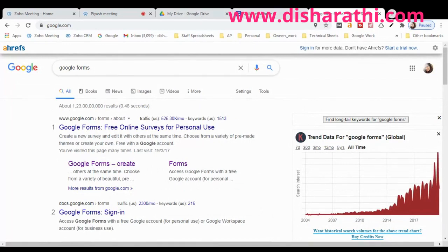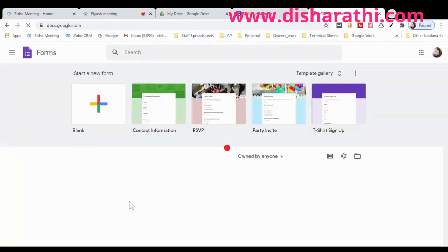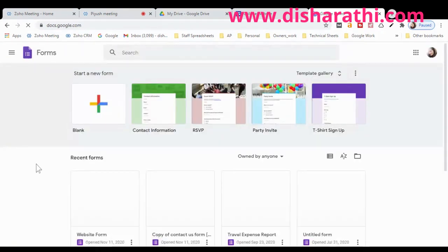You have to type Google Forms in Google and click here Google Forms free online survey, or you can click directly this link Google Form create. Just create the Google Form here. Make sure before creating the Google Form you have signed in to your Gmail ID. So you can create the personal form. Click the go to Google Forms here. So you can see the Google Form has been created.